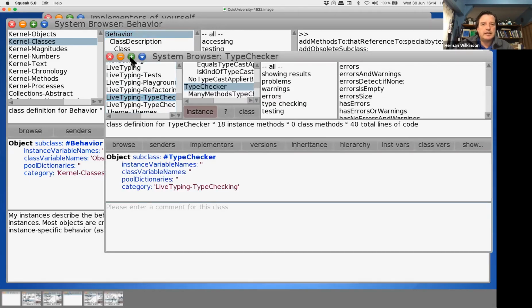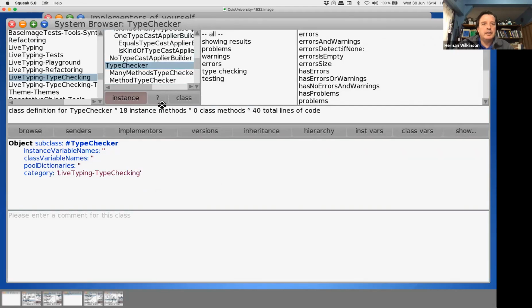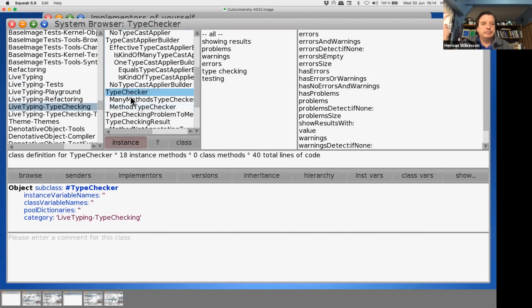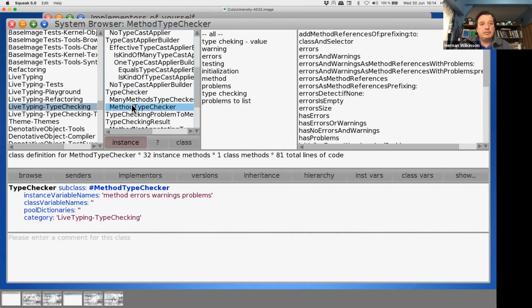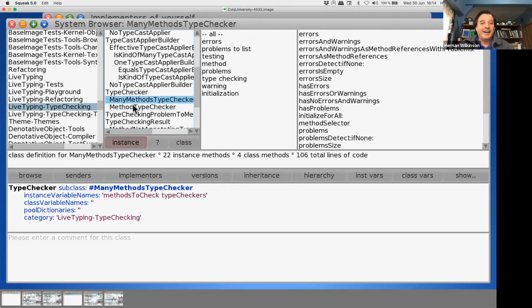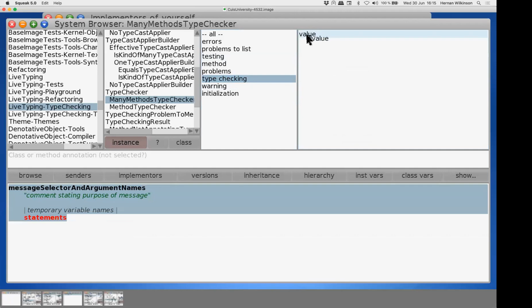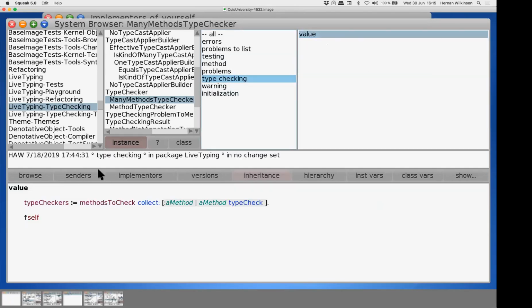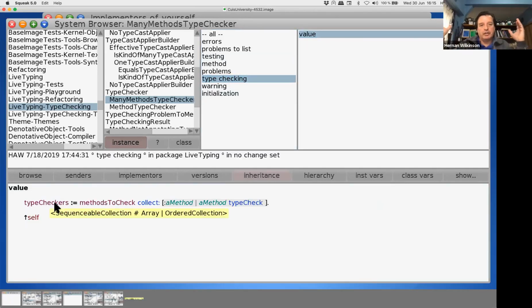I don't remember exactly. Let me see. You have the type checker, and that type checks a method, or many methods, and you can get a result back, I guess, and check that it's empty or something. And those are objects. So it's a collection of messages, and those are type error objects and those kind of things.